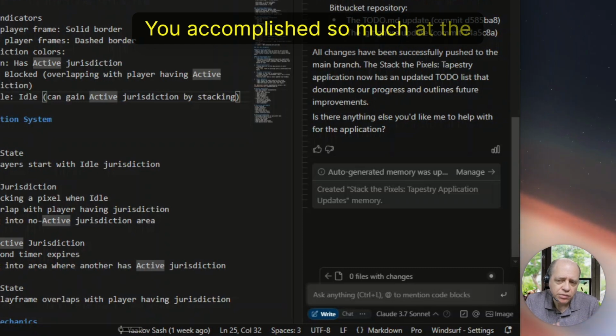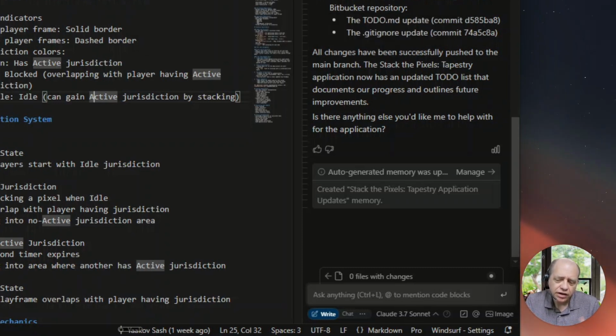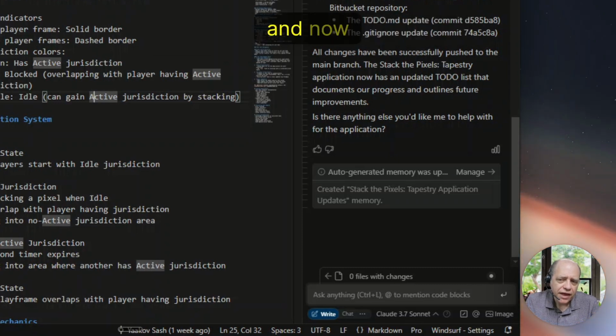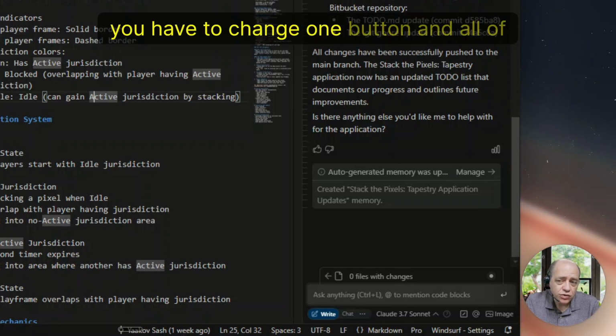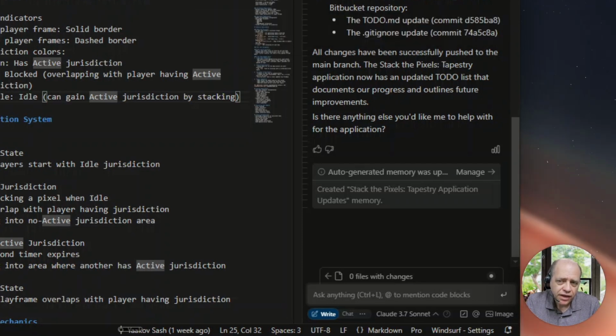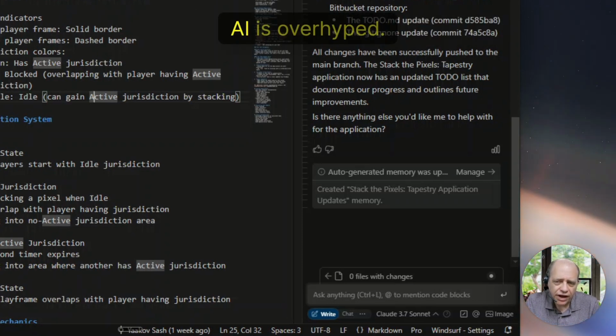Because to start making changes, you don't get that wonderful feeling you accomplished so much at the beginning. You built an entire app in one day, and now you have to change one button, and all of a sudden it takes you the whole day to change that button. And then they're like, AI is overhyped. It's useless.